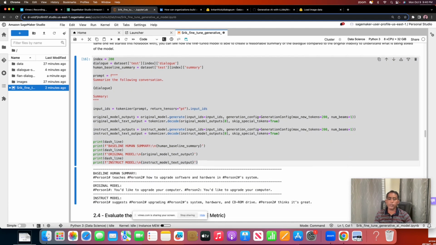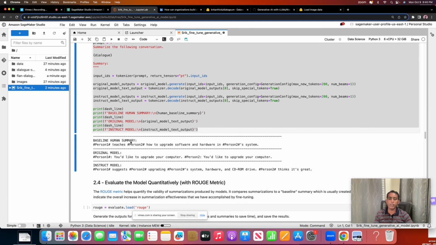So you could see the output from all three. Baseline human summary: person 1 teaches person 2 how to upgrade software and hardware in person 2's system. So this is the human summary. The original model says, "You would like to upgrade your computer. Person 2, you'd like to upgrade your computer." That doesn't make sense, right?